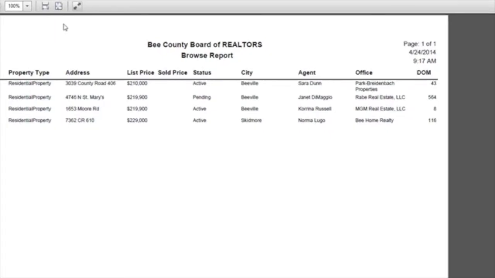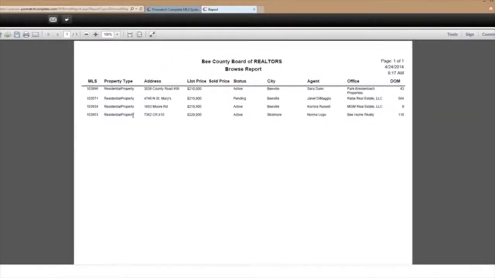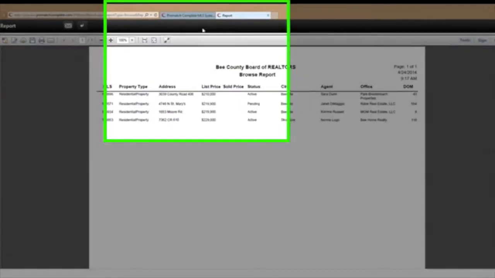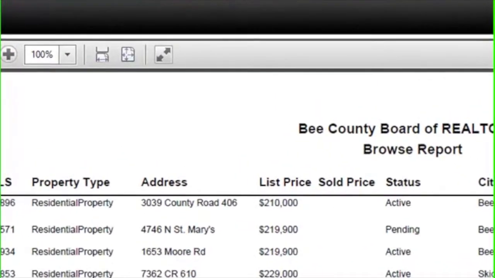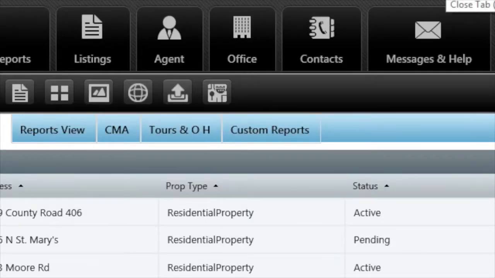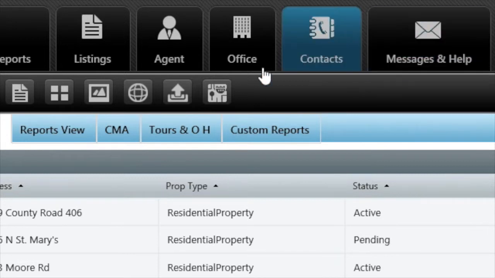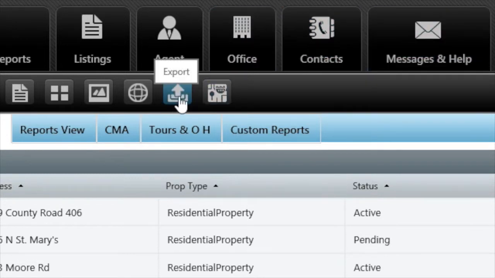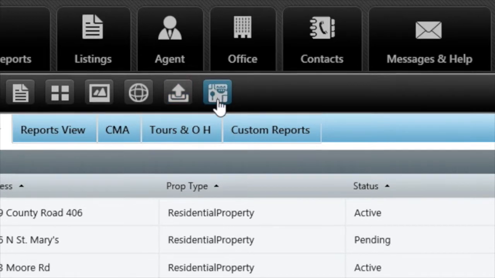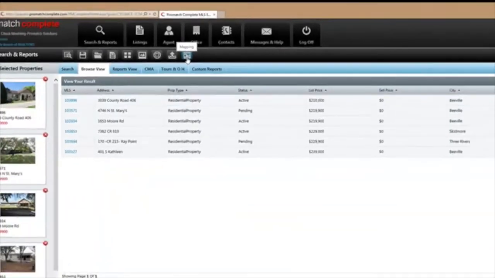The Browse Report button is next, and that's just a one-line report that matches the information that's on the Browse View screen. The export button is for exporting photos and listing data. We'll go over that and mapping, the last button, in other videos.